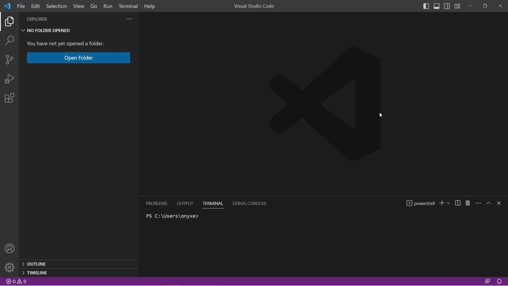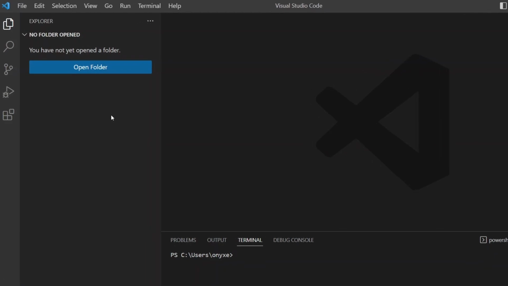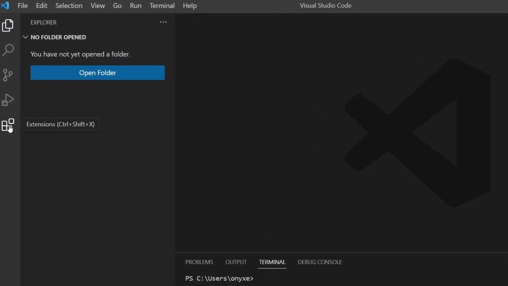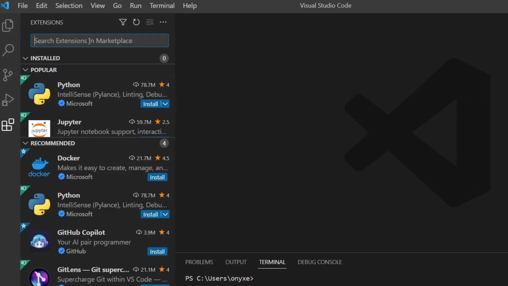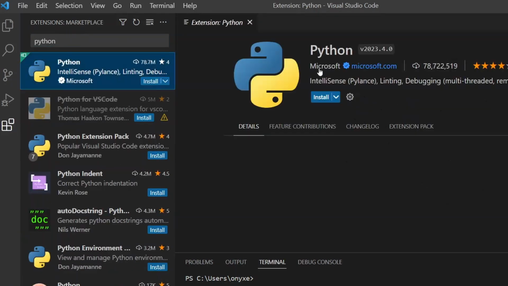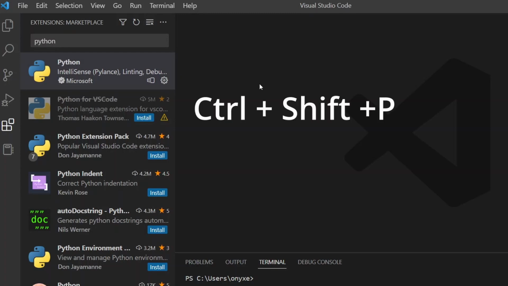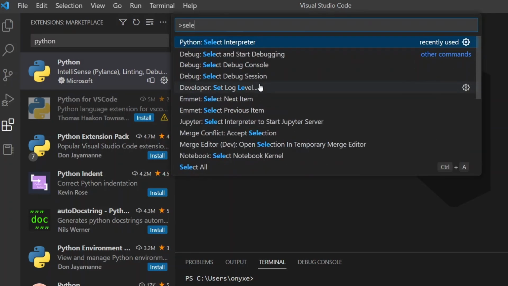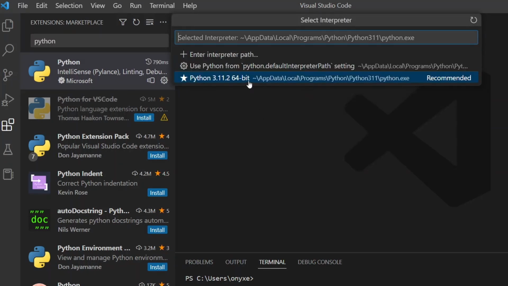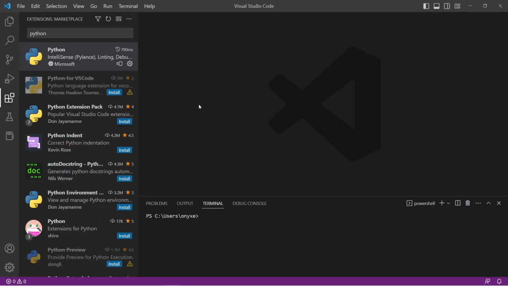In order to run Python in VS Code, we will require the Python extension. To install that, from the sidebar, open Extensions and type in Python. Click on Install. Once the extension is installed, on your keyboard press Ctrl+Shift+P and type in Select Interpreter. Select the version of Python that you just downloaded. And that's it. VS Code is now ready for running Python.